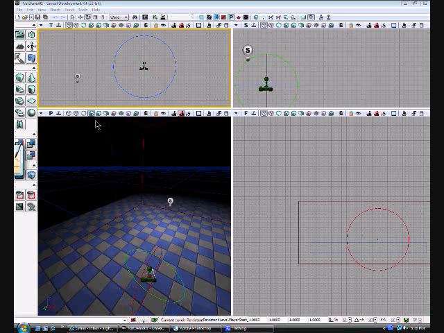Alright, hello everybody, and welcome to my toggleable light demo. In this demo I'm going to show how to toggle a light by hitting an object.